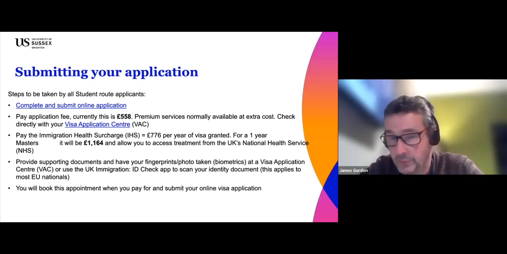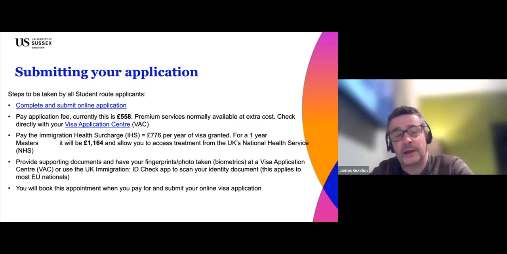And you can also find information about those services at your specific visa application centre. You will also need to pay something called the Immigration Health Surcharge or IHS charge.